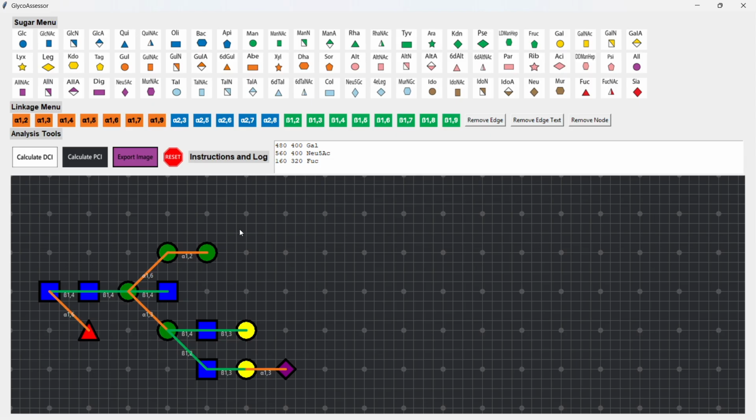Also, if you are working with other people using GlycoAssessor, analyzing a glycan, if during the process you are calculating DCI and PCI, if you get an error in the results or different results entirely, now you have a record that you can look back to compare if there were any mistakes made during the drawing process.